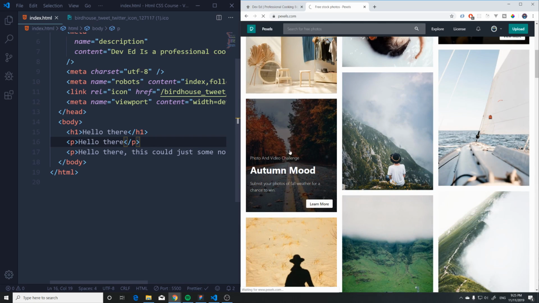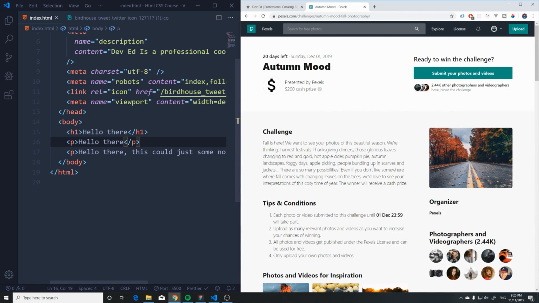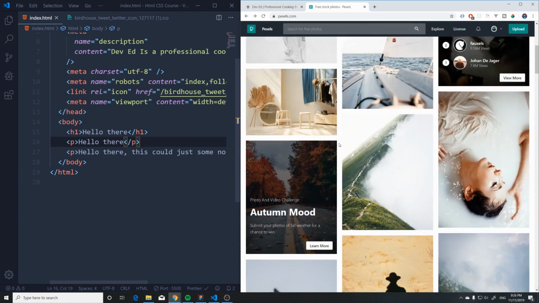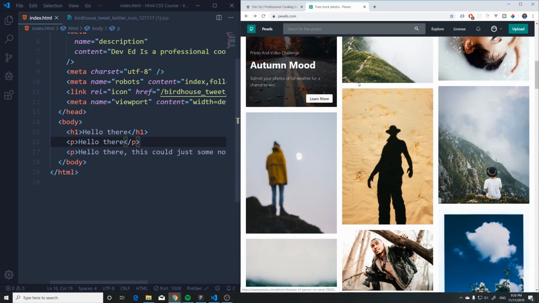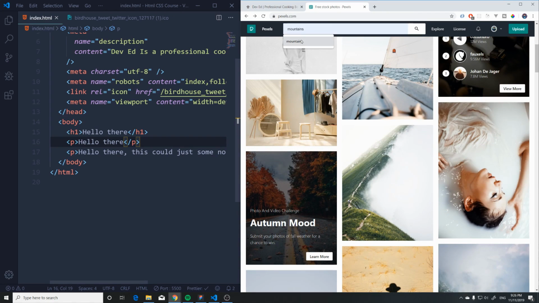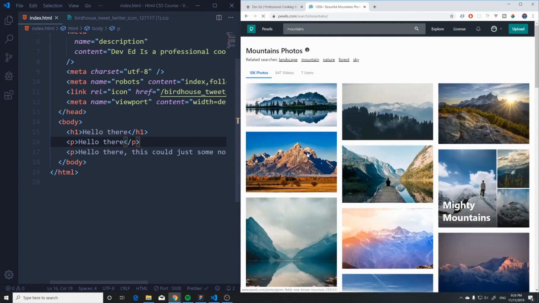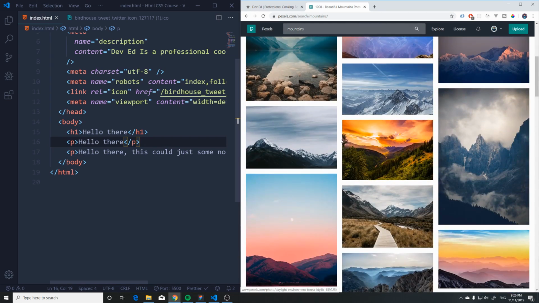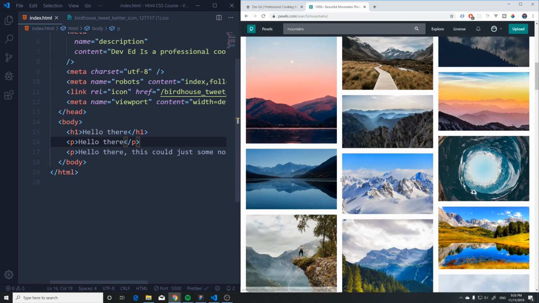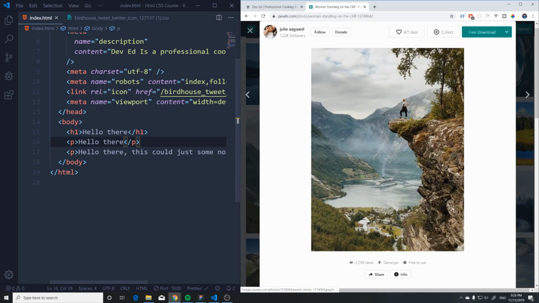Autumn mood. It's almost winter here, but hey. Oh, never mind. This is like a photo submission thing. Okay, let's move on. Hey, who doesn't like mountains? Everybody likes mountains. Actually, I've been to like one or two. Not too big of a mountain, but okay, this lady on the mountain, take a look at that.